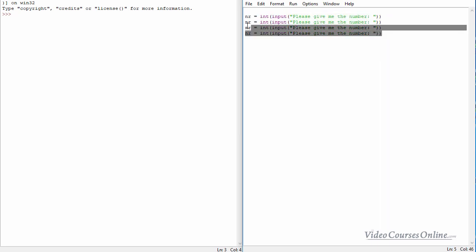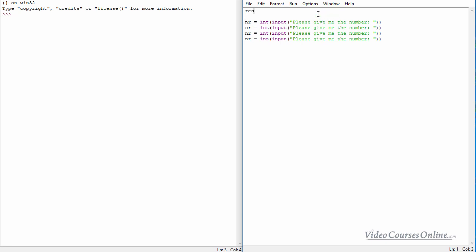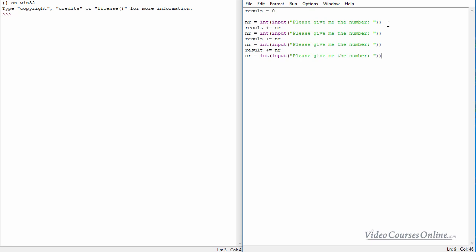Okay, so we need to now ask for another number, and another, and another, but we need to also somehow save the sum. We need to have the sum stored somewhere, right? The result. So I think we could create a variable that we would call result. And let's assign to it 0 at the start, because 0 is neutral when you are adding numbers. So we could do something like result plus equal number. And then we could do something like that, and that, and that.